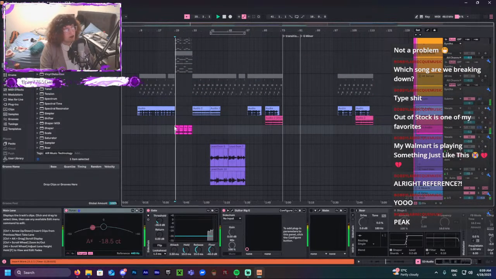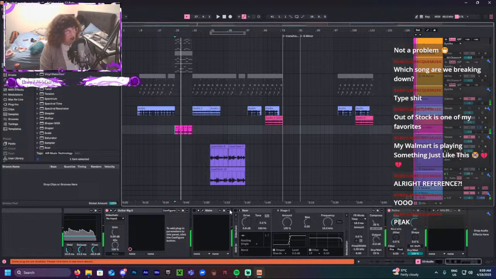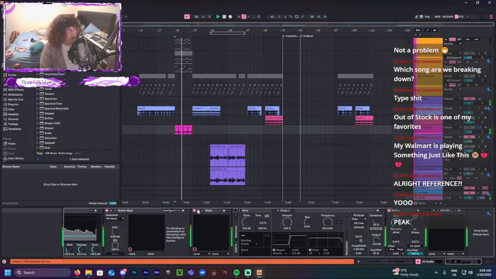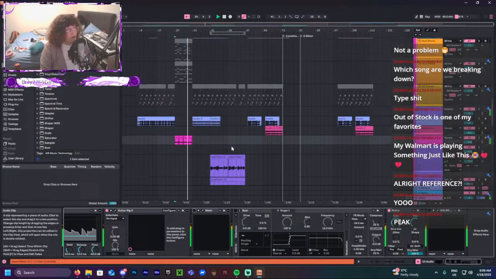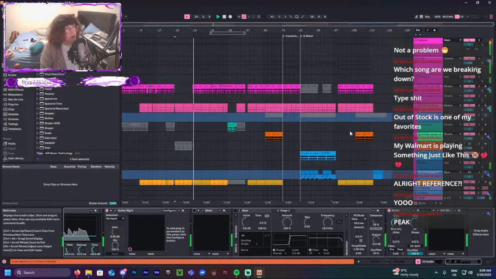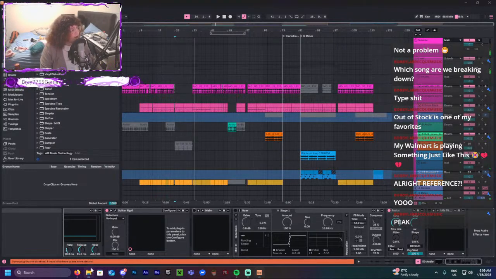And then of course, this is initially going to be distorted. But I decided I preferred it sounding more natural. That's how I made Out of Stock with Torralba.